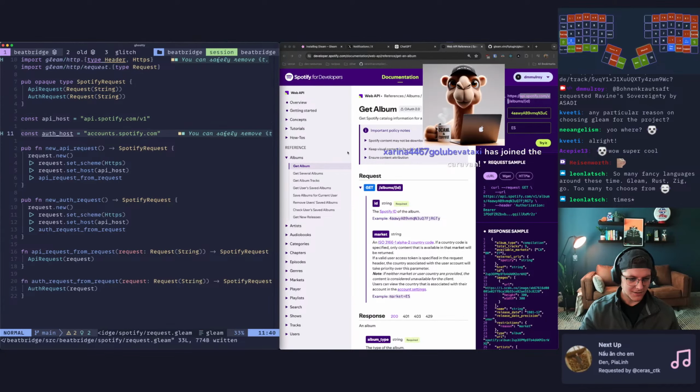Gleam, Rust, Zig, Go. Too many to choose from. Hell yeah. I like Gleam and Rust a lot.